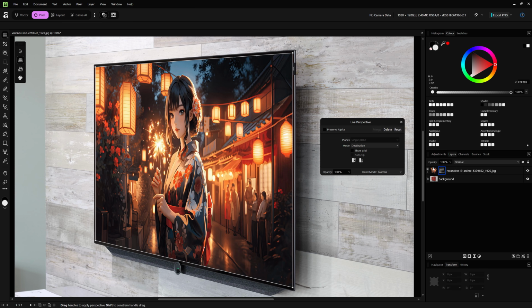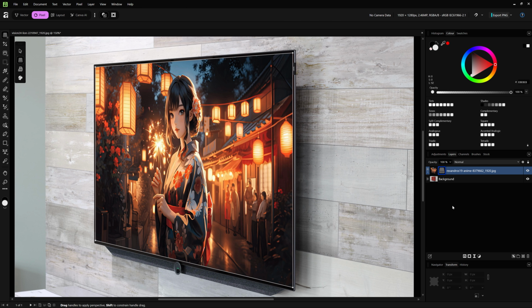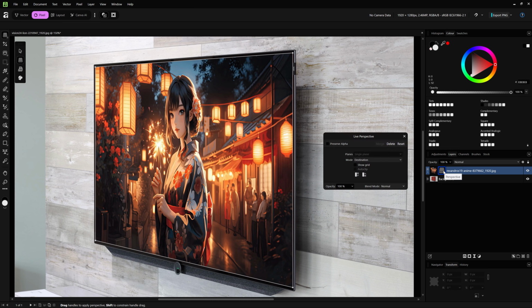When you're done, you can just click away from your image like that. And as you can see, we have now adjusted the perspective. If I want to go back into the perspective again, I can just select this perspective icon. But that's how you can use the perspective tool in Affinity 3.